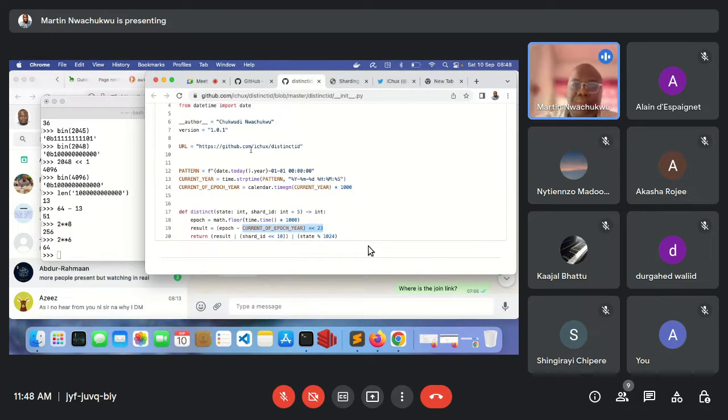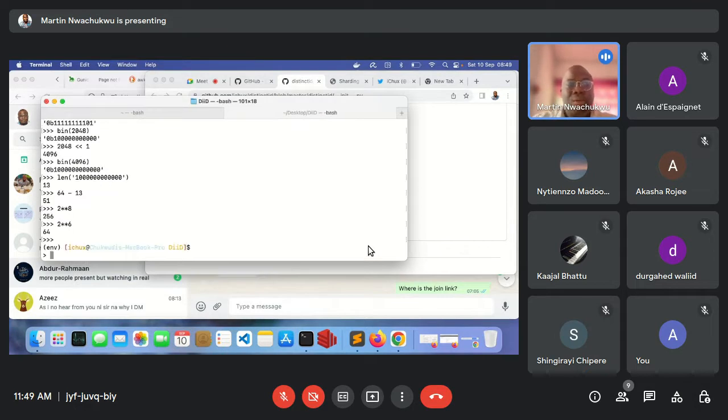The reason is very simple, because it takes in a state. That state, you are at liberty to choose your state, takes in a shared ID. And you are also at liberty to choose to do. I can go pip install this thing. ID.